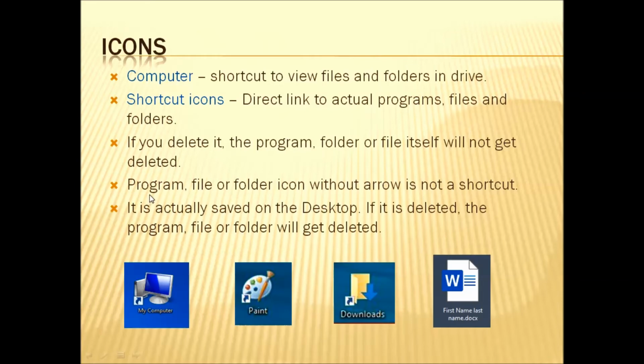A program, file or folder icon without an arrow is not a shortcut. See, this is the file without an arrow. Here the arrow is available, here the arrow is not available. So this is not a shortcut icon. It is actually saved on the desktop. Like how we save in E: or G:, this file is saved in the desktop.